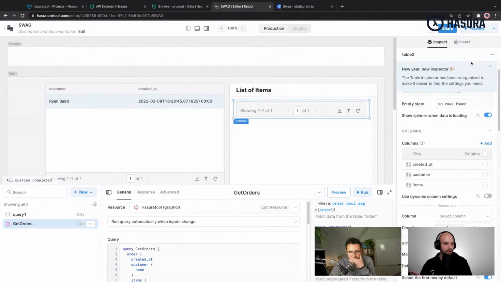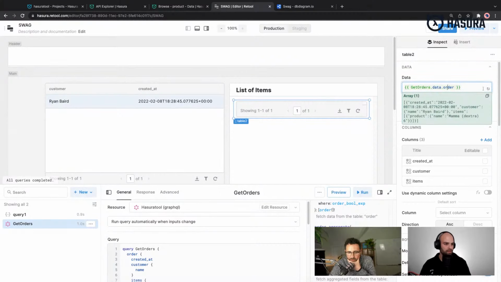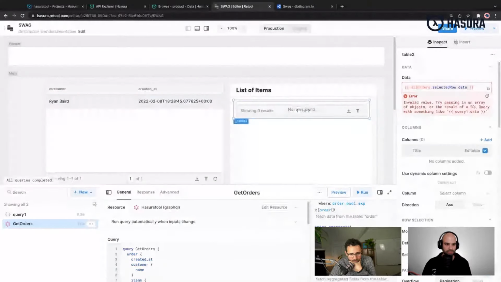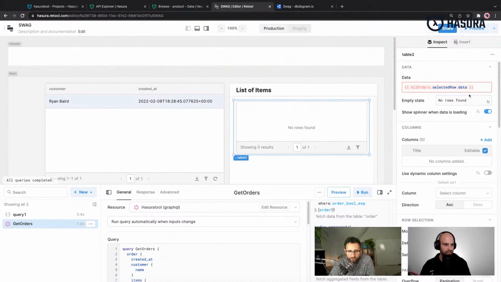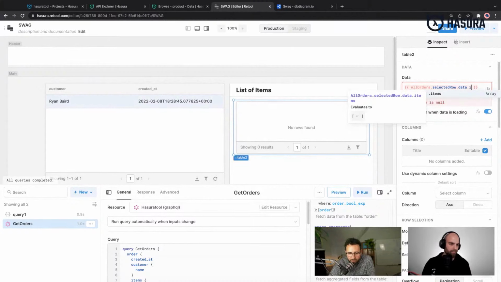Yeah. So then in the table, we can set the value to reference the selected row. And it's going to be the selected row of the other table, right? Yeah, so the all orders selected row data. And you can see that whenever you start typing that, it'll show you the possibilities that it expects, so you get some suggestions here. Okay, and then for the data, maybe do data dot, what was that, items?